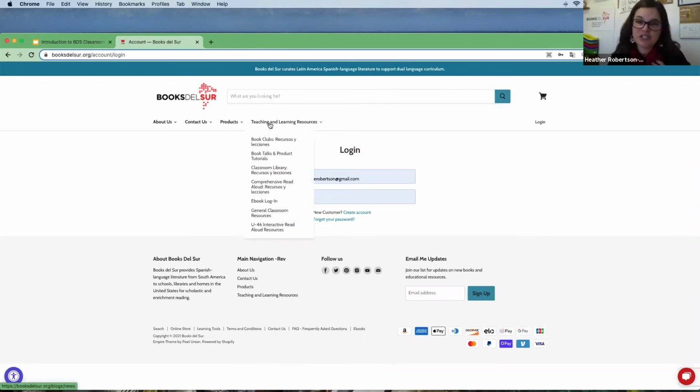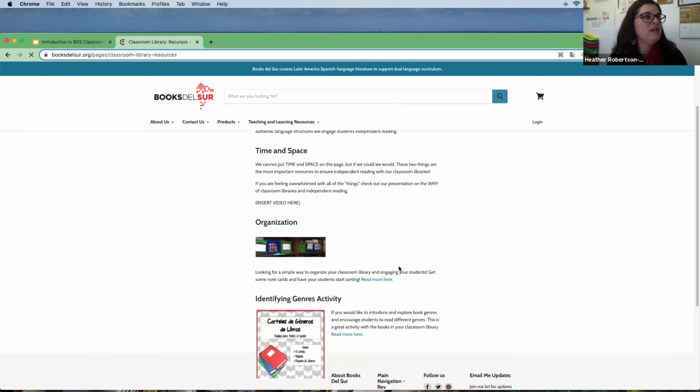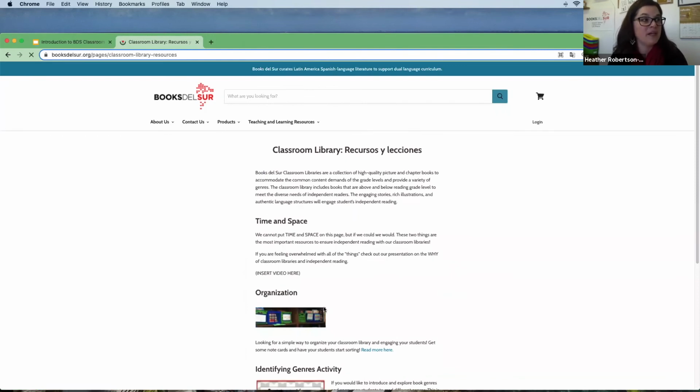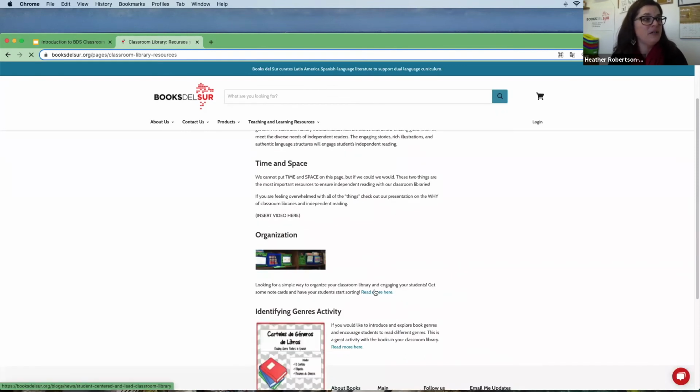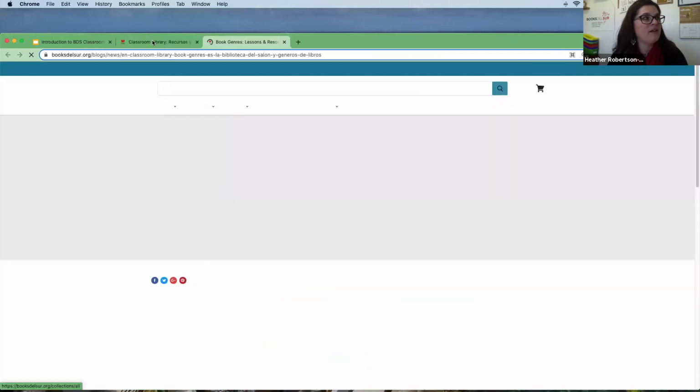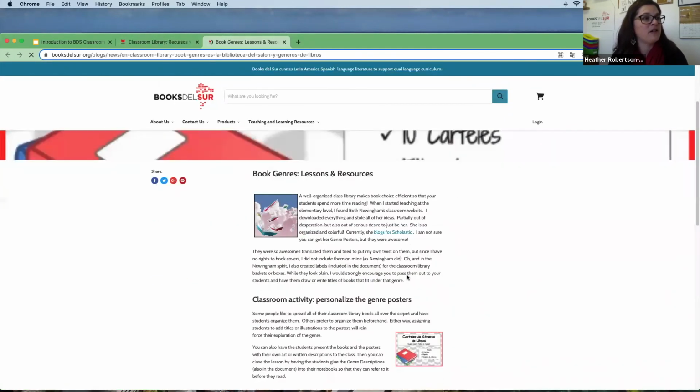If you go to Teaching and Learning Resources, this is our classroom library. There are our recursos y lecciones. You can see all of them listed there. Here is our really simple explanation of organization. Click here to read more. Identifying the different genres: here's a walkthrough of it.